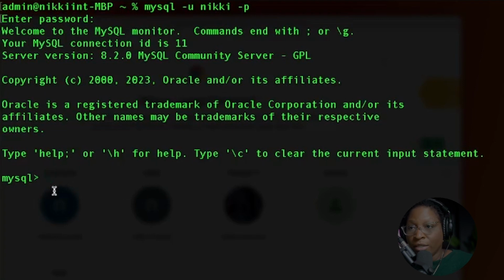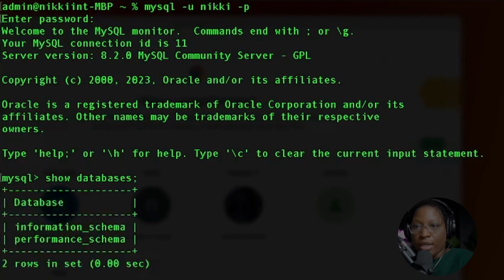Now when we get into the system, we want to know what databases we have in the system, or what database I have that I can create tables in. So to see my databases, we're going to use the show databases command. Inside of my databases, I only have information schema and performance schema.